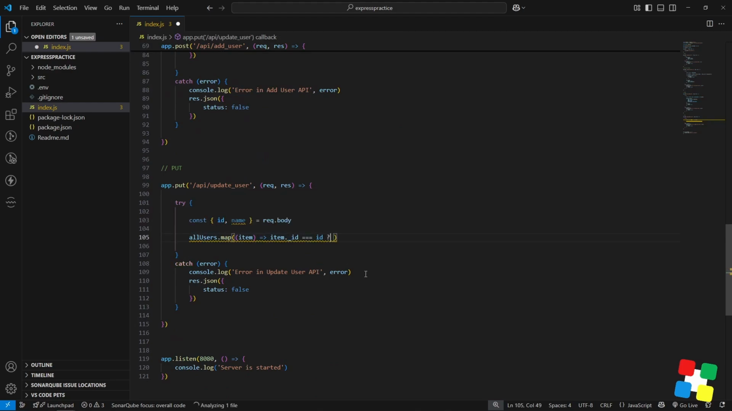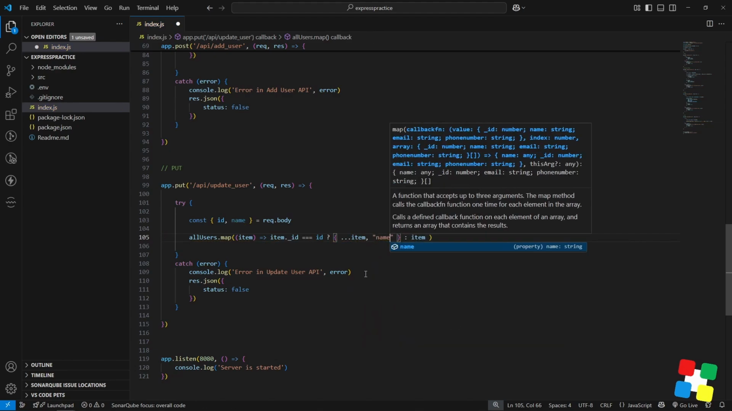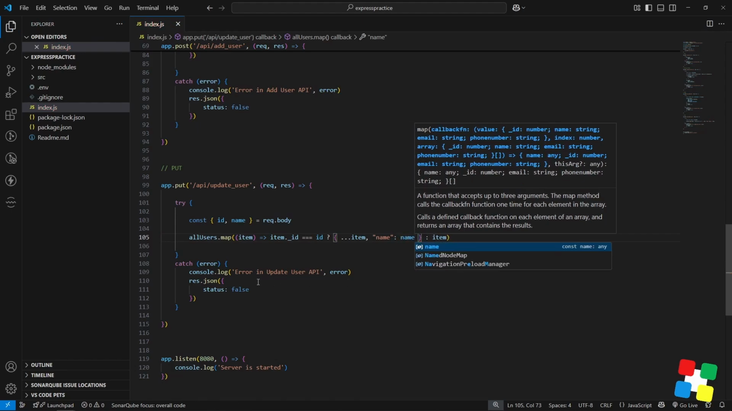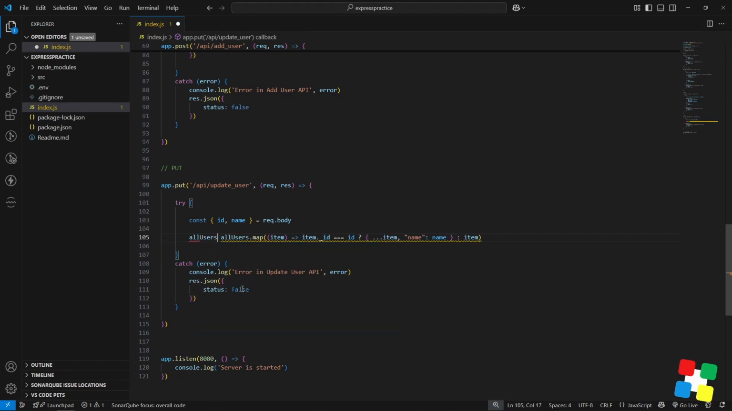Whenever it matches, the logic is we are going to modify the name. If not, we are going to return the item as it is. What exactly we are going to modify is the name only. So I'll use the spread operator on item, but name will have the new name. If we do the map directly, it will not work. We have to assign the data into allUsers again. Basically we are just overriding whatever is there inside allUsers.